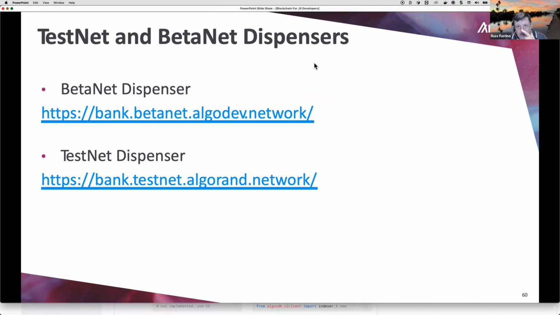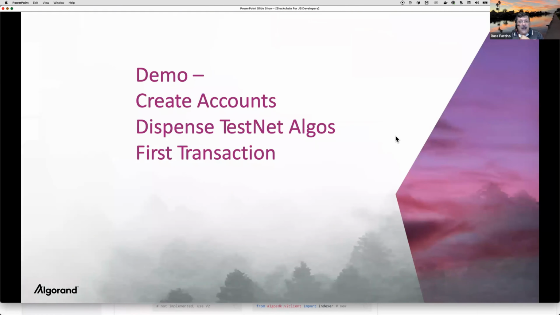We do have dispensers, right? So when you're running testnet, you'll need to dispense funds to a newly created account. You will be able to dispense funds to cover things like transaction fees. And so these are dispensers that are available to do that.